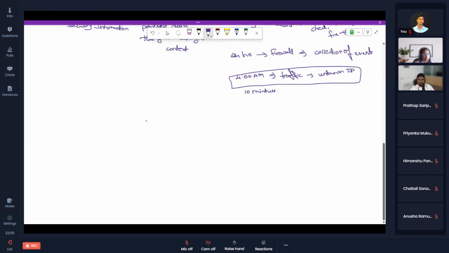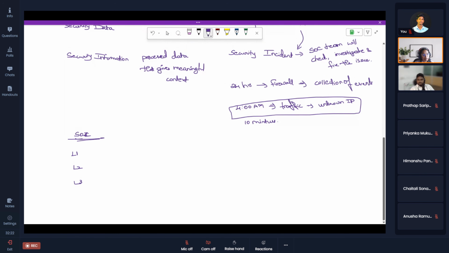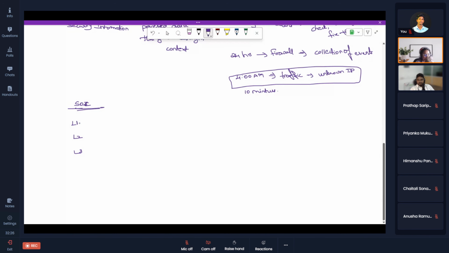Okay. Now, one final question before moving on to Splunk. In the SOC, we have 3 levels, L1, L2, L3. Here, the security incidents, we said everything will be handled by your SOC team. So what do these 3 levels of people do? Any idea? L1, L2, L3. Everyone is a SOC analyst, right? What are they doing then?